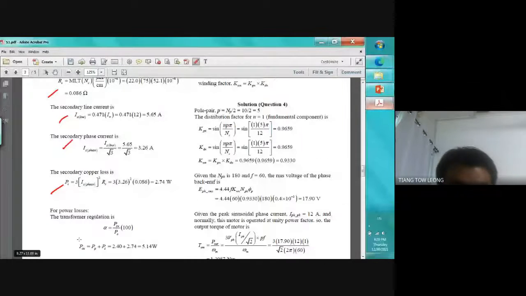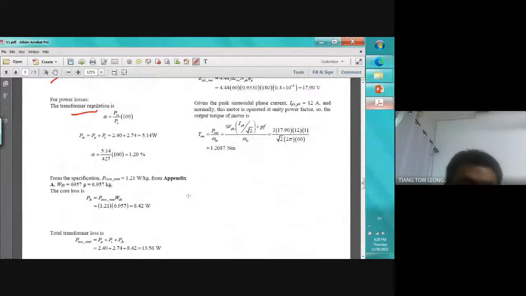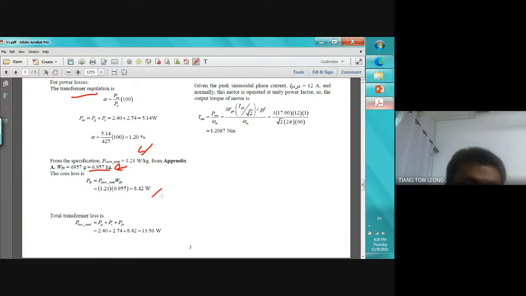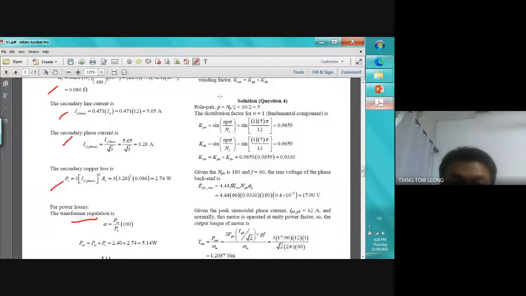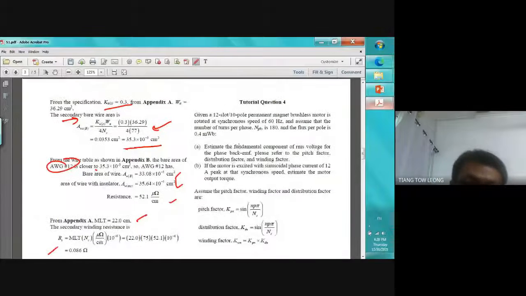After that, the regulation, we can find the power losses according to transfer regulation. Then for the specification, nominal is 1.21 watt per kilogram from appendix A. We put it in kilogram, so we have 8.42 in core losses, so we can find the total transformer losses. After that, no more.